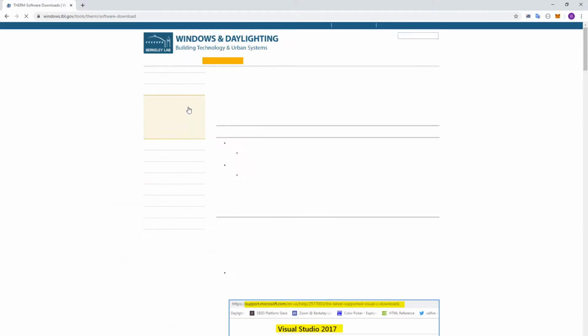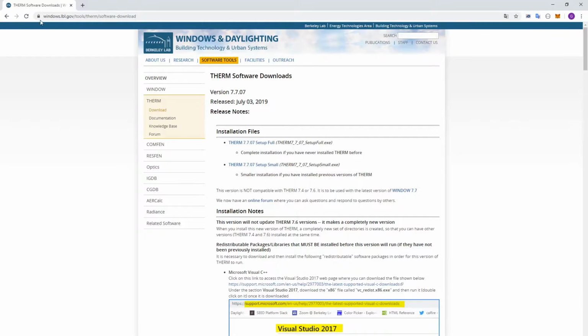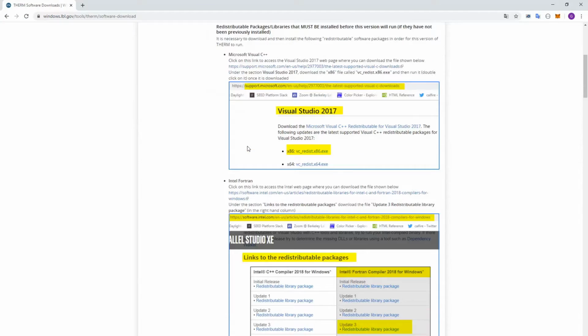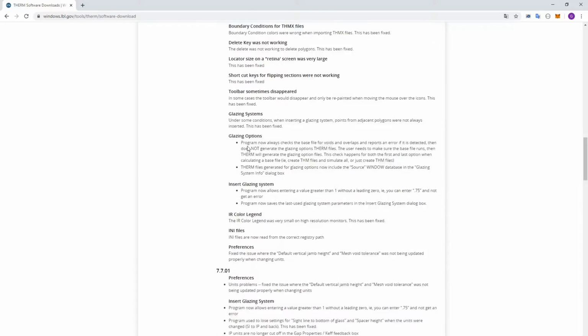Open up the first link, or the link that has the URL which starts with windows.lbl.gov. Here are different versions of Therm to download. Since the 7.7.07 version does not work on my computer, I'll scroll down and download some earlier version.